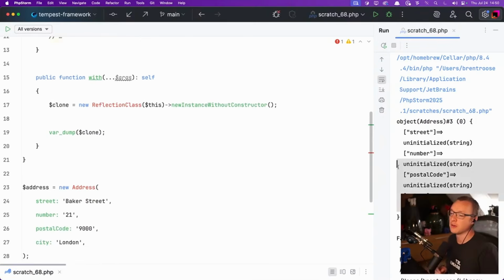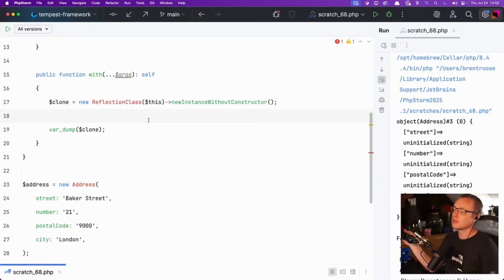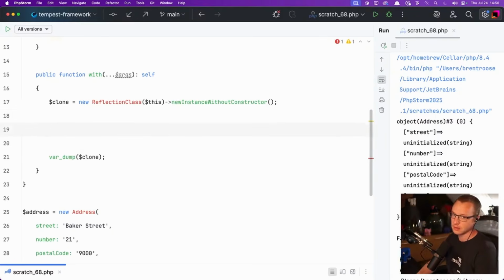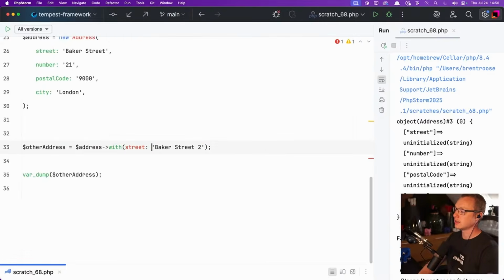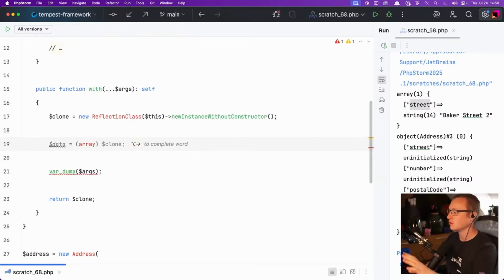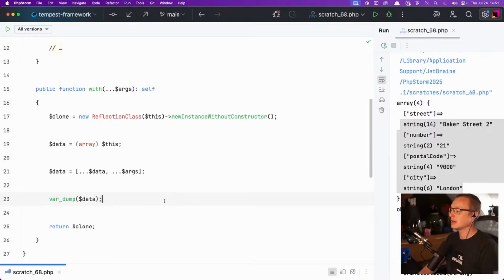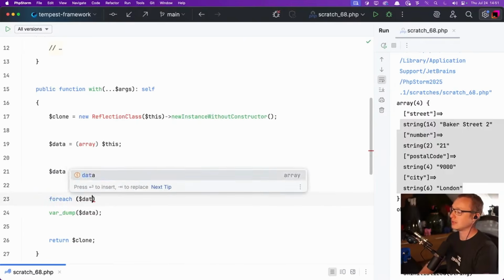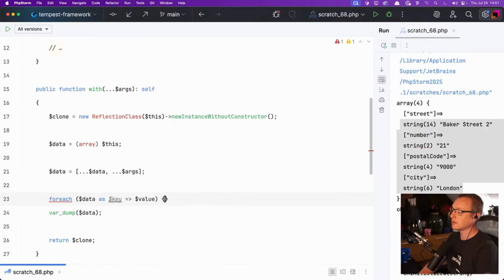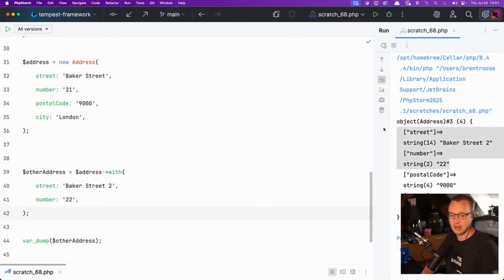So if you dump the clone, then the object was constructed, but there are no properties set. And then of course you could do something. It's been a while since I've written this, but over here you would say street. There are a couple more things you would need to do, but I'm taking a shorthand here. So we're casting our object to an array. So data equals data in args. And I actually think then we can do foreach data as key value, we can say clone key value basically. So now we have a reusable method, and that's pretty cool.